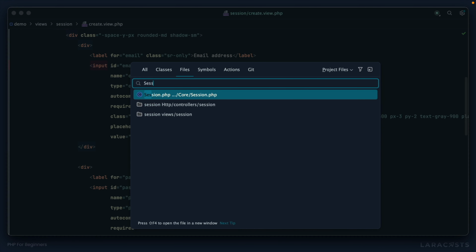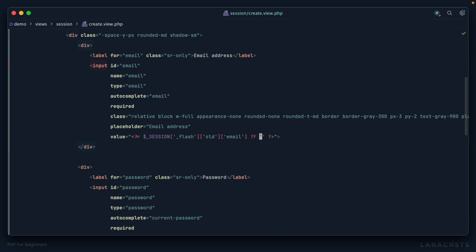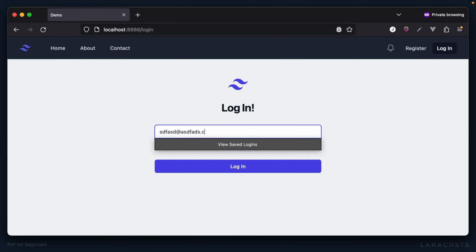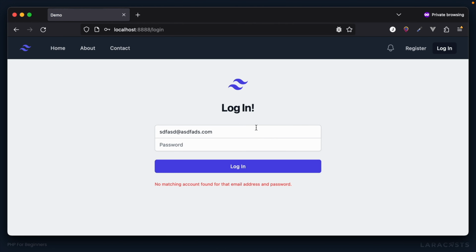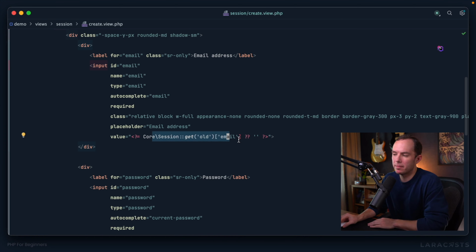So let's go back into our session class. And we do have that get method that will automatically look for the flash key. All right, so let's come back and switch over to that, see if it's any better. We have to use the full class path, which is core session get old, and then look for email. Otherwise, if that's null, default to an empty string. All right, a little bit better. Let's come back, give it another try. That seems to be fine. It repopulates the email. I give it a refresh. This is expected behavior. But again, it's just a little bit cumbersome. I hate having to provide the full class path.